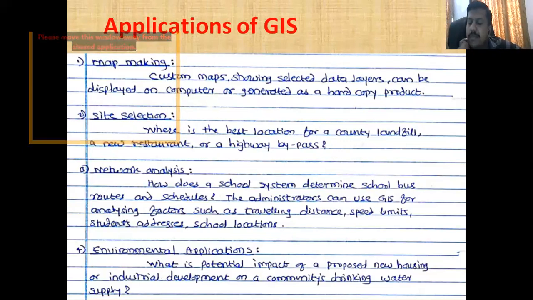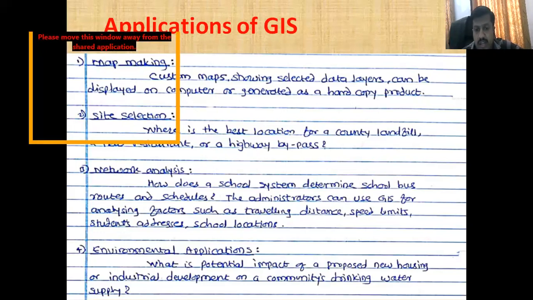How you can collect that data and display it on the computers using the GIS software. Site selection, you can select the best site. If you have the topographical maps, you can select, yes sir, this is the river position and here you can do bridge construction. Or network analysis. In environmental applications also we can use the GIS.